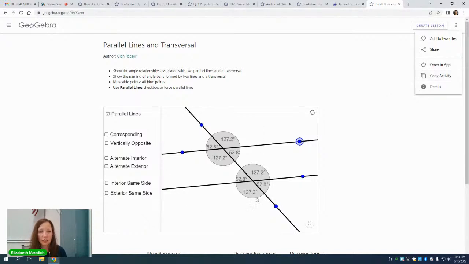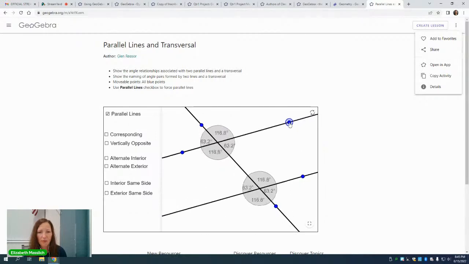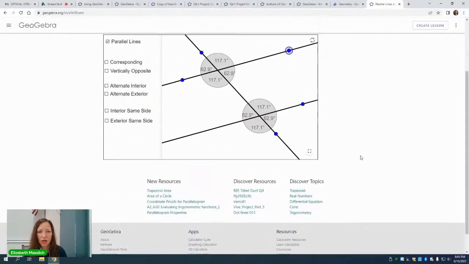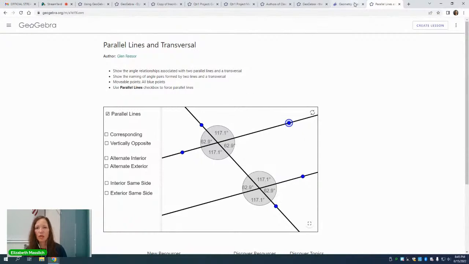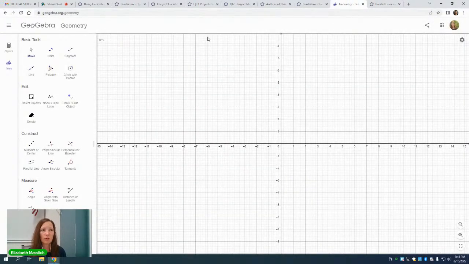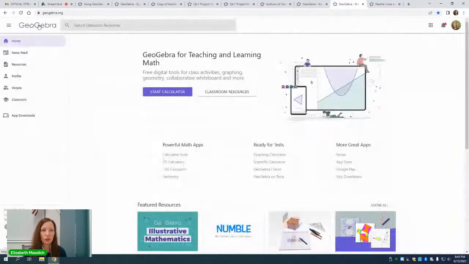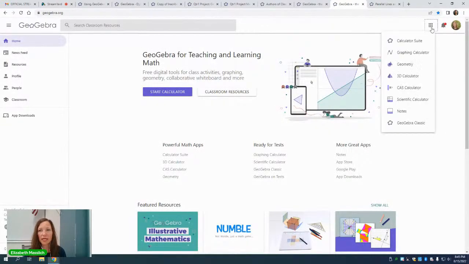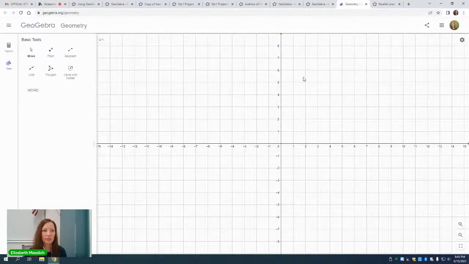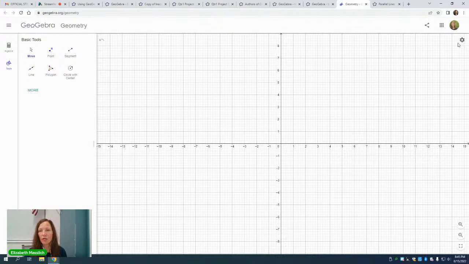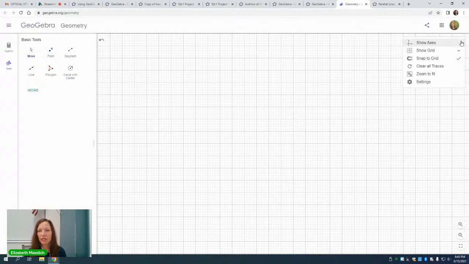But let's say you want to learn how do you even make an applet like this? This is just an applet, and this whole thing is called an activity. So how do you make one of these applets? What I would do is go to GeoGebra, I went to the nine squares, and I'm going to hit the geometry app. And in the geometry app, I am going to go to the upper right-hand corner where there's a gear, the settings, and I'm going to get rid of axes for now and get rid of the grid, no grid.